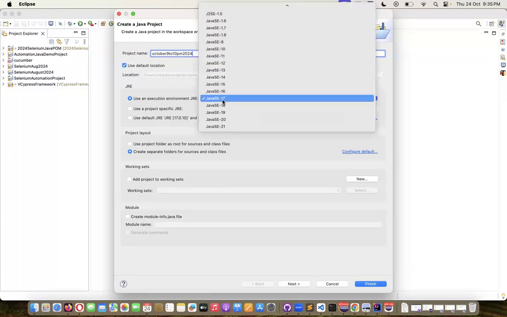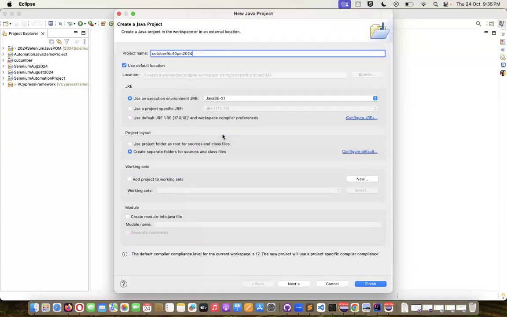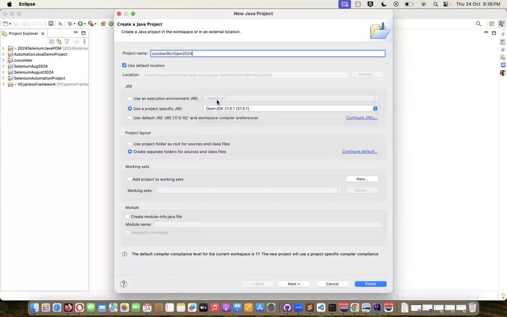Over here, you can see the version of Java. Right now, my machine has support up to Java 21. You can see that the default compiler compliance level for the current workspace is 17. The new project will have a project-specific compiler compliance. If you want to change the JRE also, please select this and click on Open JDK 21.